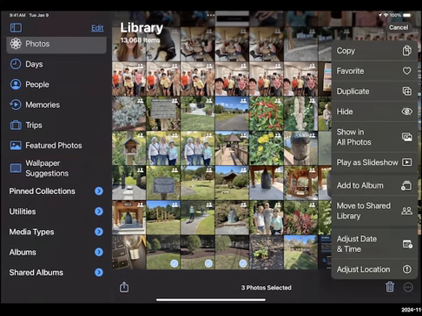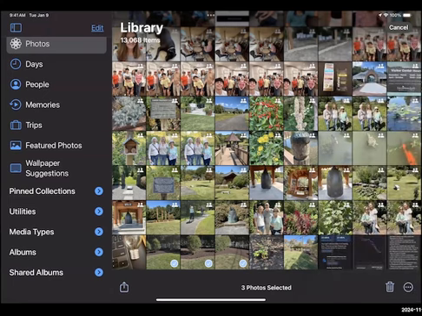You can play them as a slideshow. You can add them to an album you've created. You can move them to the shared library. And notice it says move. And I could adjust the date and time or location for the items I've selected. So those are the various actions you can take against either an individual photo or photos that you have selected.